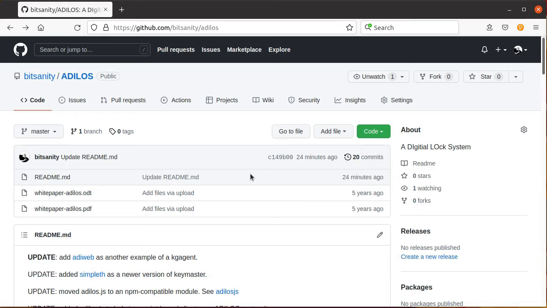Okay, here is the ADILOS GitHub page. ADILOS is a free and open source project. It simply defines a protocol. That's a definition of message types and how those messages should be exchanged. The only project asset is this white paper.